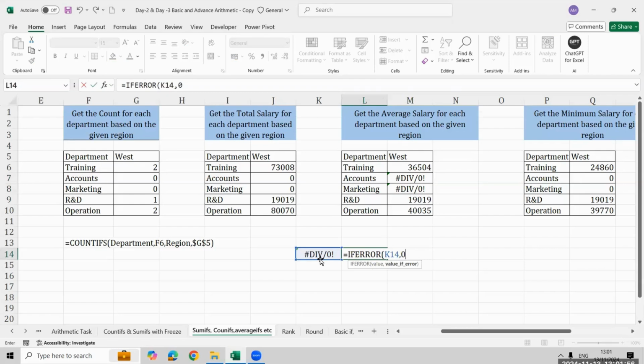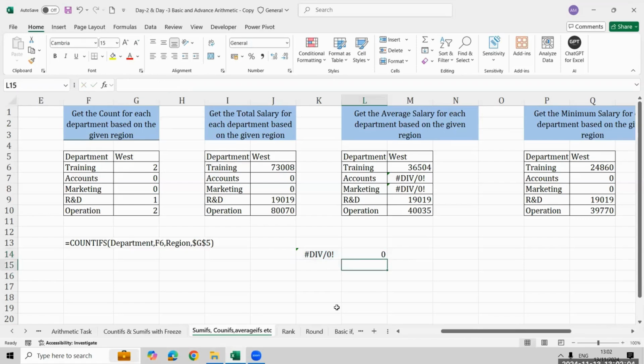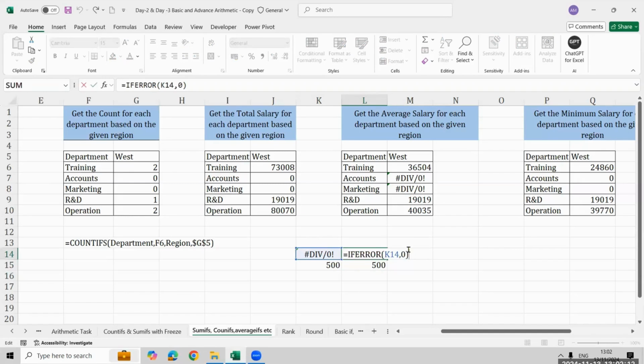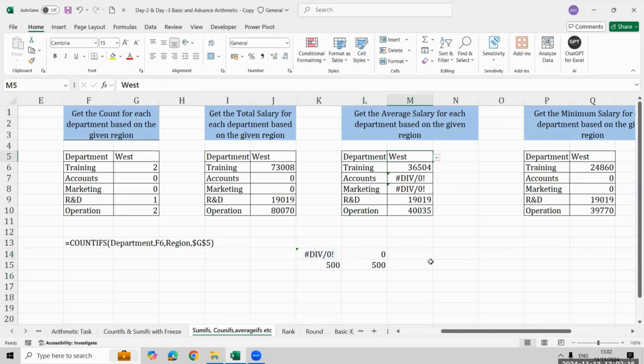If the value is not an error, then I should get the same value. Clear on this? So I'm just typing this. Am I getting 0? Okay, if I type 500 here, am I getting 500? So what it is doing is, only where you have an error, it is converting into 0. That is called IFERROR.